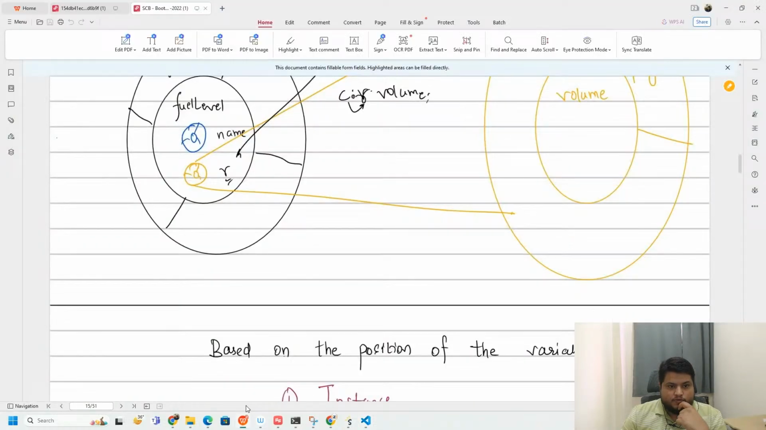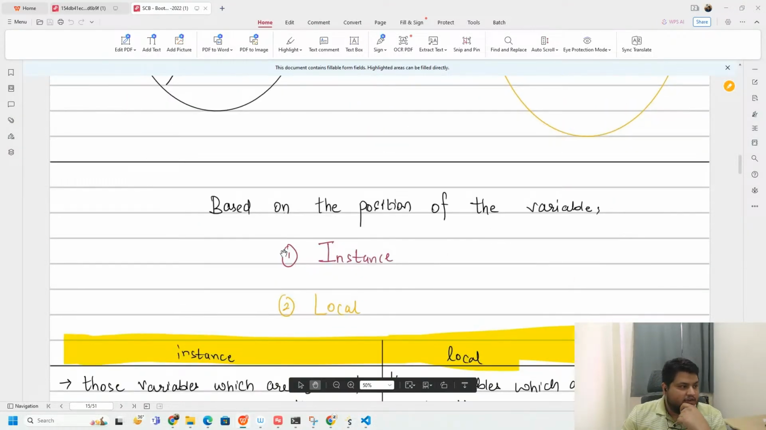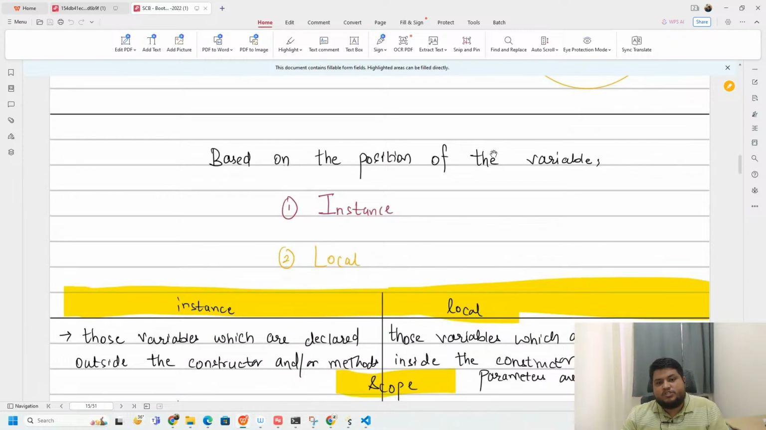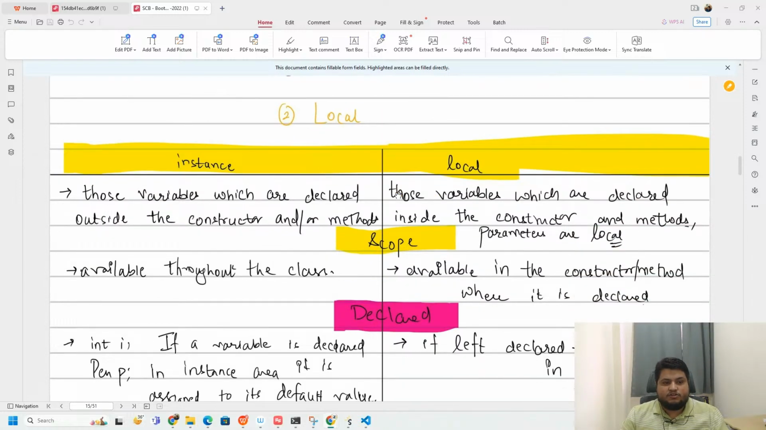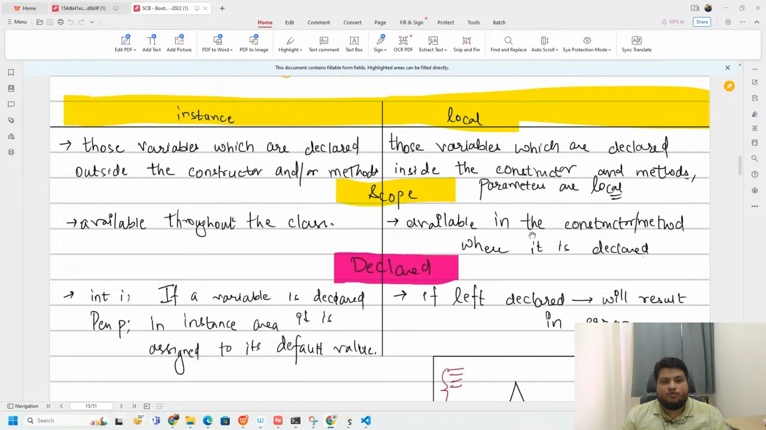Okay, so considering you have completed this, now there is the next type of implementation. Based upon the position of the variable, we decide which type the variable is. There are two types of variable: instance variable and local variable in Java. This is not about primitive type and object type. Based upon the placement, the position, we define what type of variable that is.